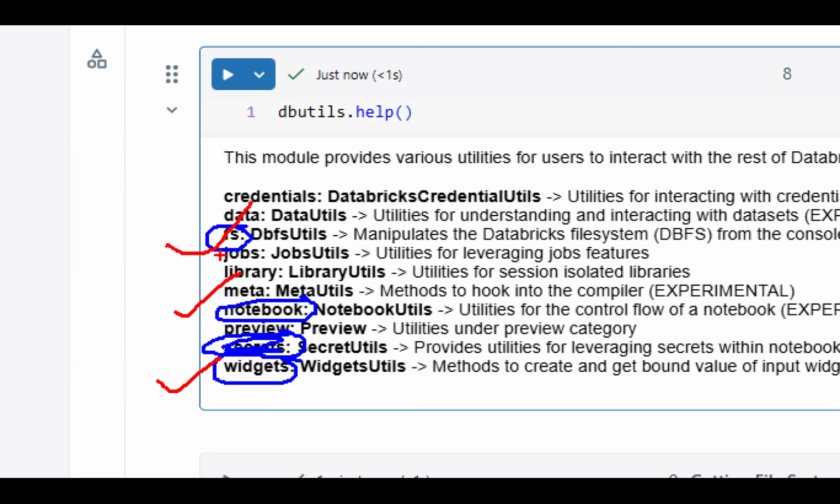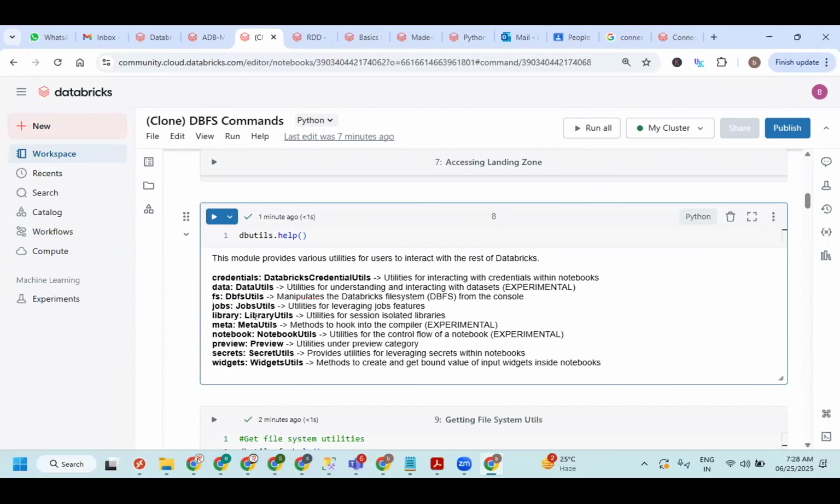We'll spend time with the file system utilities to deal with the file system. So you can see, manipulate the Databricks file system from the console. So dbutils fs, these are all file system utils. Inside the file system utilities, what options are there?